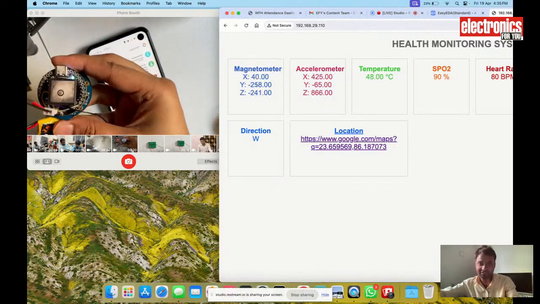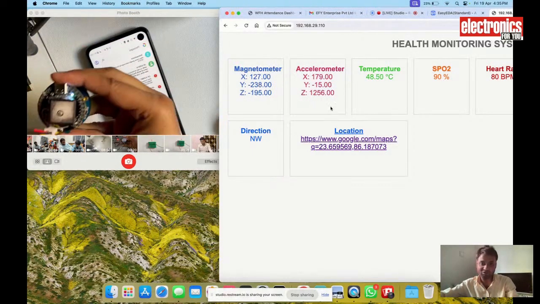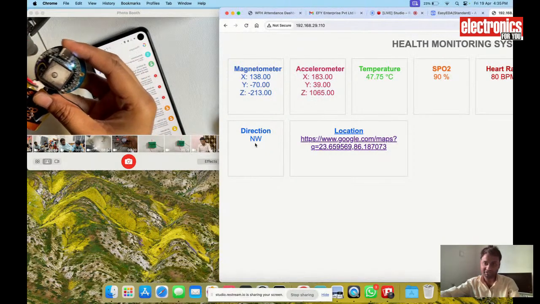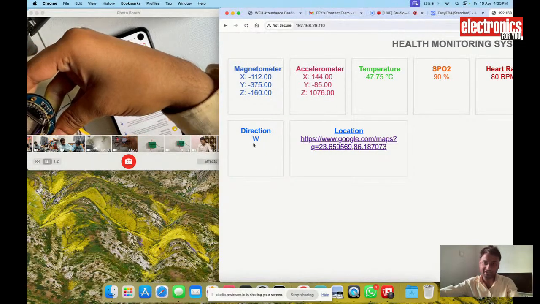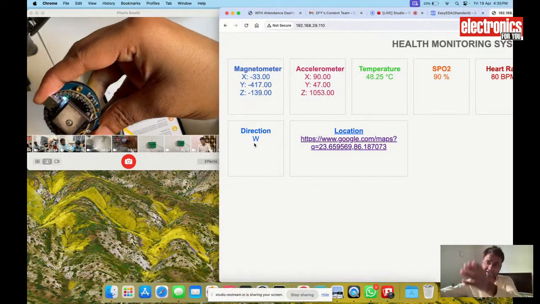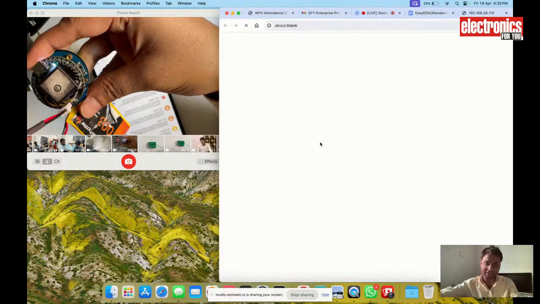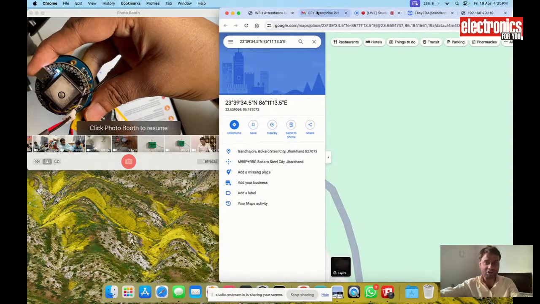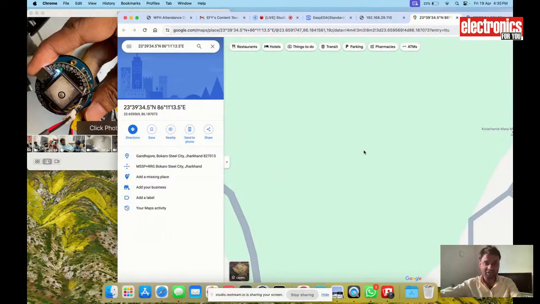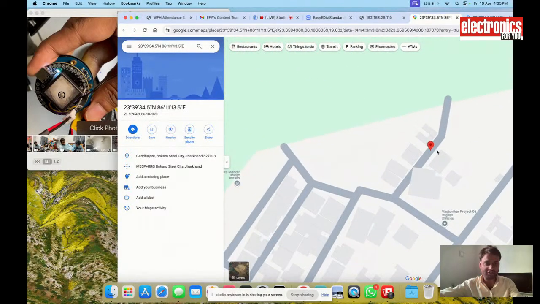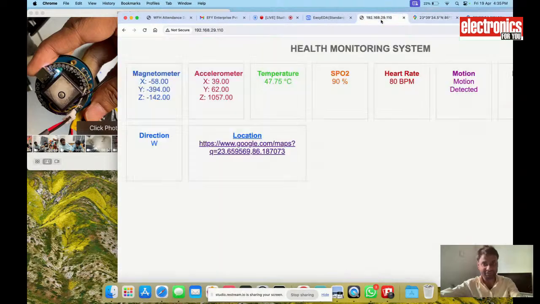If I move this device, the magnetometer direction data will also update. If I move it to the northwest, it shows northwest. If I move it to the north, the direction will become north. So it tells you in which direction you are going and at what location you are. Unlike other GPS trackers, which only give you the GPS location and not the direction and movement data, this also gives you the movement direction and movement data.